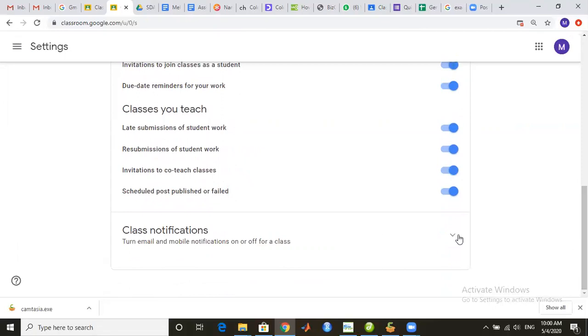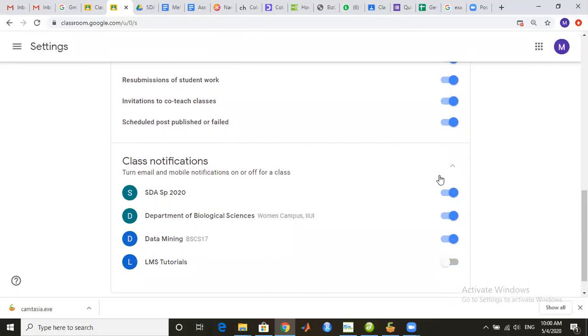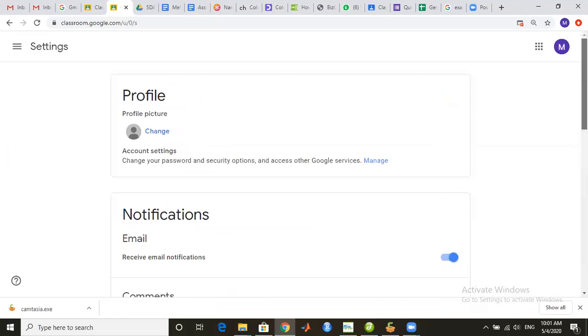Or class notifications: when you are enrolled in more than one class, you can set for which particular class you want to receive notifications in your email and for which particular class you don't want to receive notifications in your email. For example, I have enabled email notifications for these three classes, but I have disabled the email notification for this particular class.